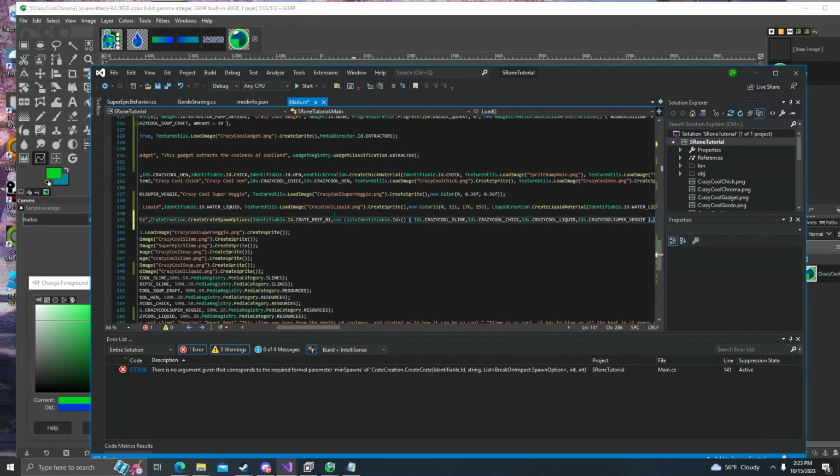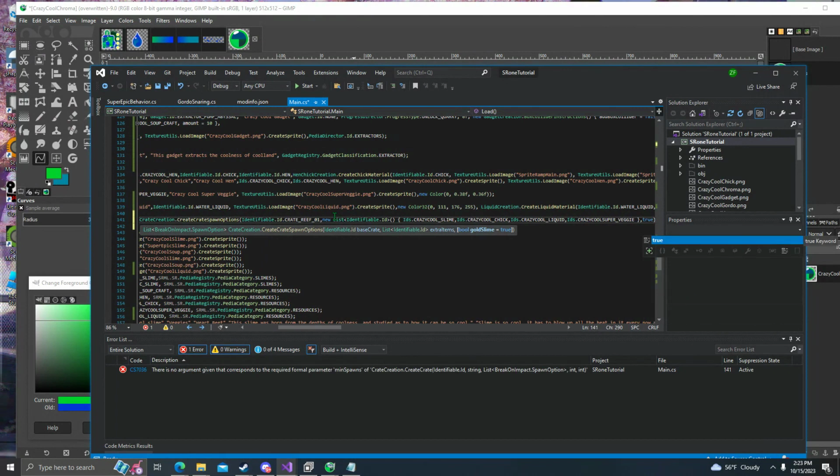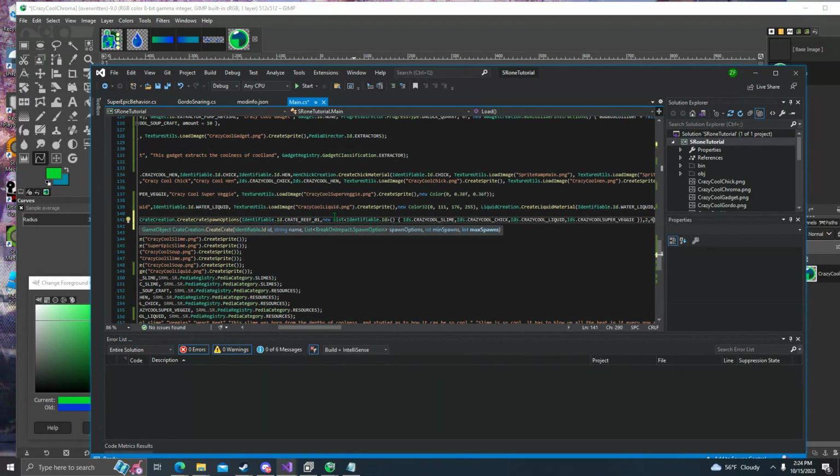Right. We'll go ahead and set this to true, by the way. Actually, it's automatically set to true, we don't need to do that. Min spawns is going to be 2, max spawns 4. This is just setting what options we want for our spawn.